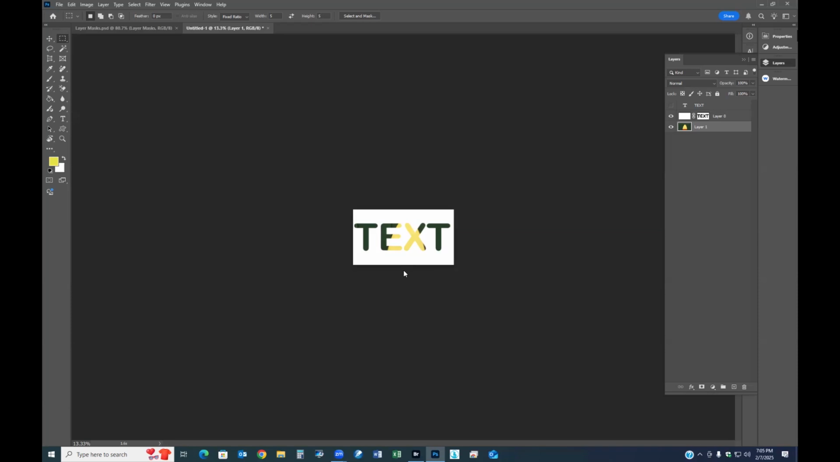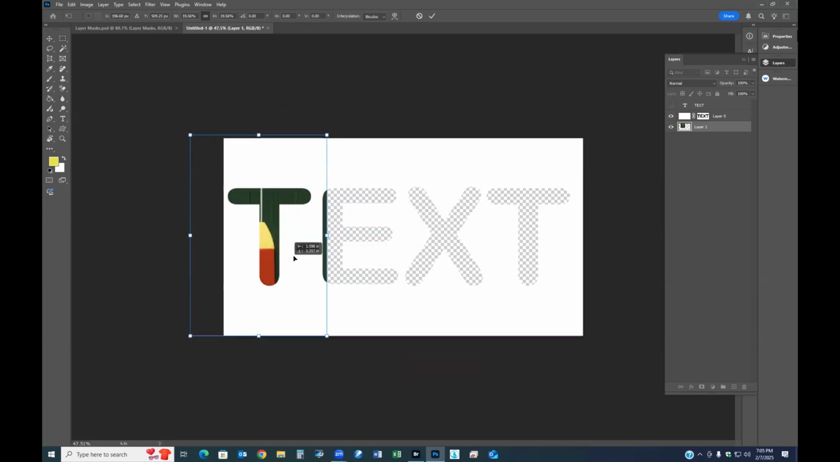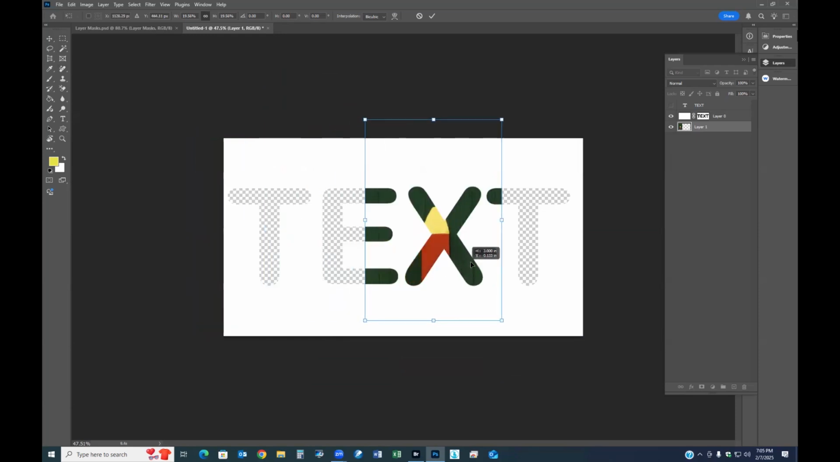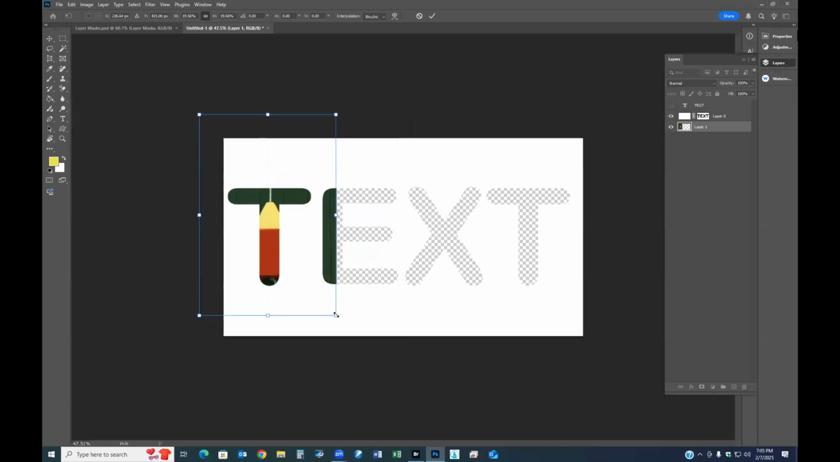I need to resize this. So, free transform. And I just want to make this fit over one letter. What letter should it be? This T, or would it look better in an X? Or I'll just put it in the T. Okay, doesn't matter that it's spilling over a little.